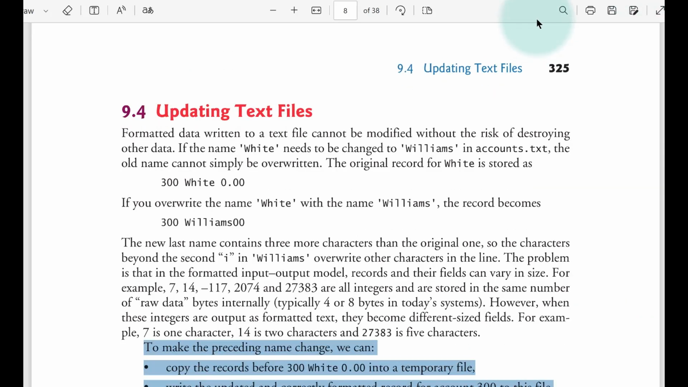Okay, so this section tells us how we could update a text file, and it describes a pretty tedious and actually hard to believe way that you would update a text file. The reason it's hard to believe is because we rarely do this manually, because usually we're just using a text editor, and it actually does this behind the scenes. So it might be worth going over this to see what you would have to do if you wanted to do it in Python.